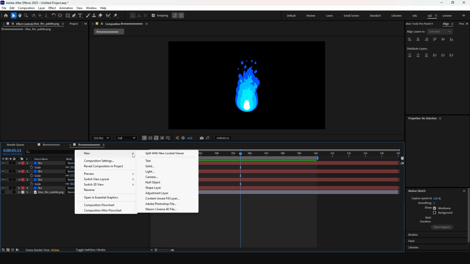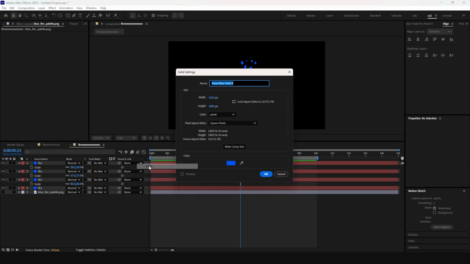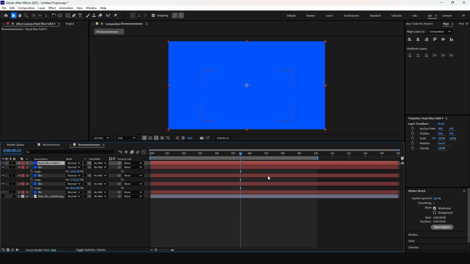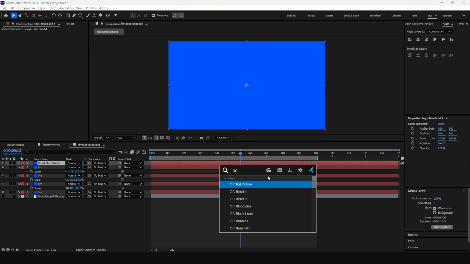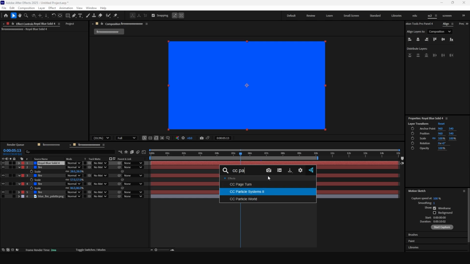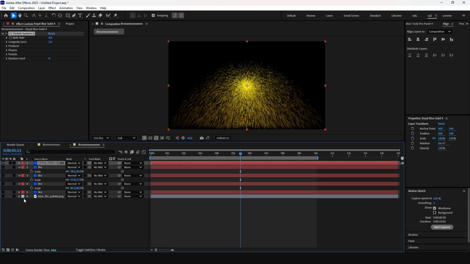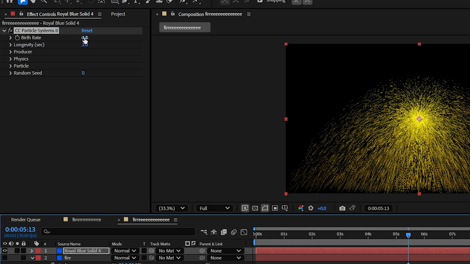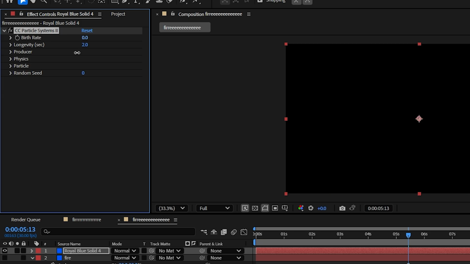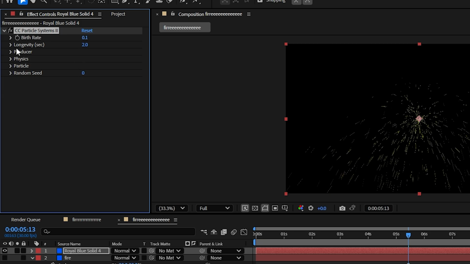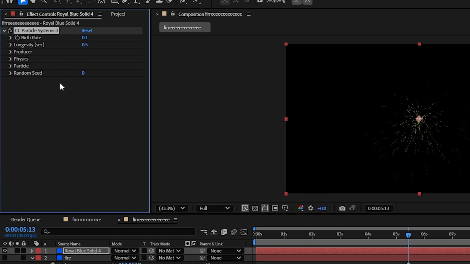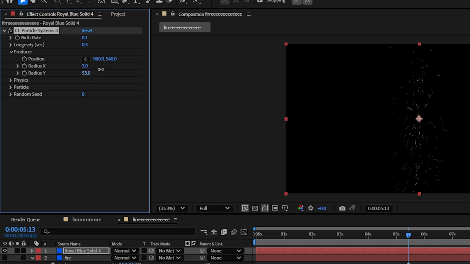Now add a new solid layer to create the fire particles. Add the CC Particle Systems 2 effect to it. Let's turn off the other layers for now. Set the birth rate to a very low value, around 0.1, and longevity to around 0.5. Then increase the Y radius to around 200 and X radius to around 1.